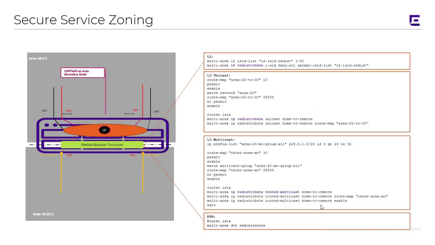This is a look at secure service zoning, and this is probably one of the most powerful aspects of ISIS multi-area, at least from my perspective, being a security guy. I'm not going to go into a lot of detail. I'm going to have a separate session on this, but we'll just go through a little bit on these case points.